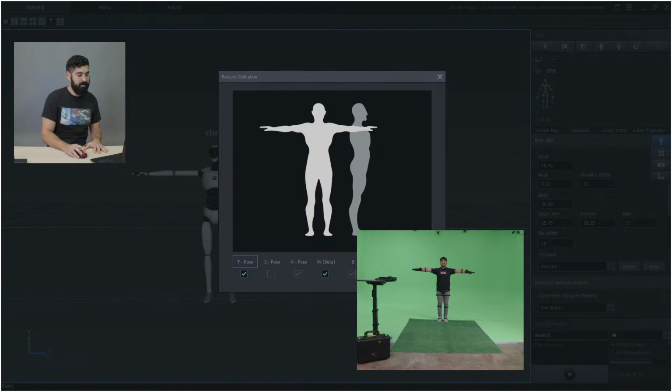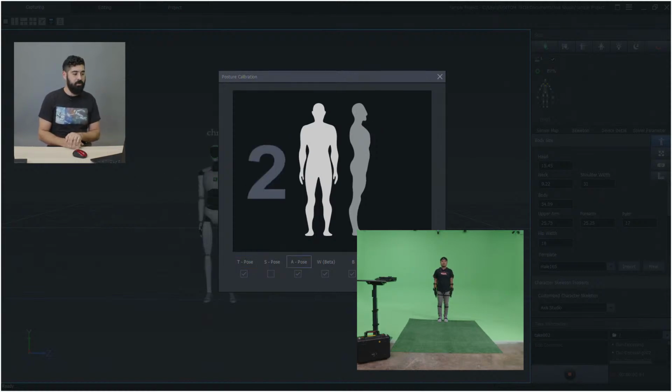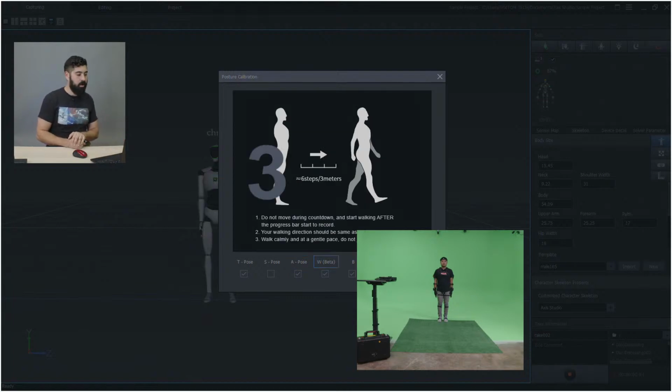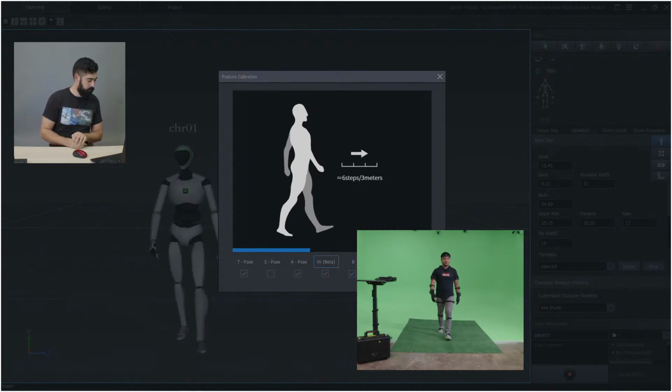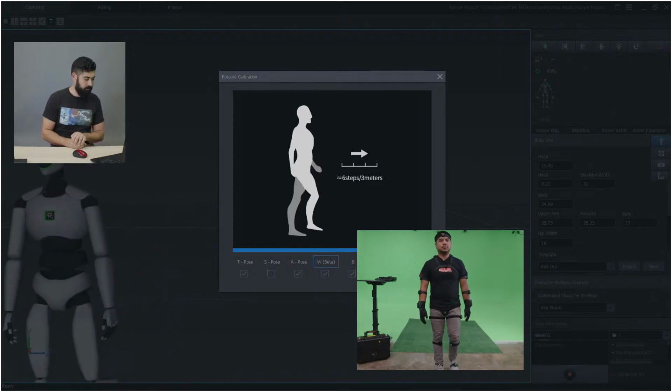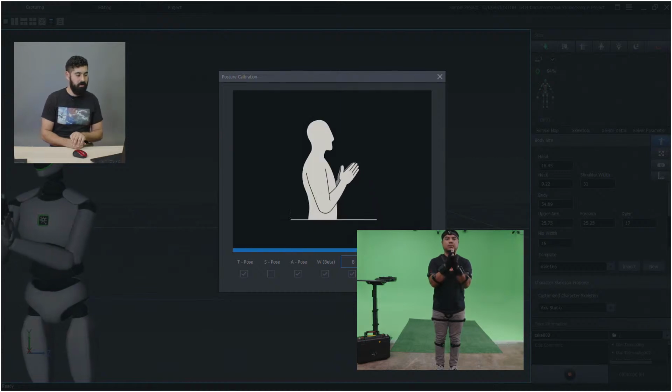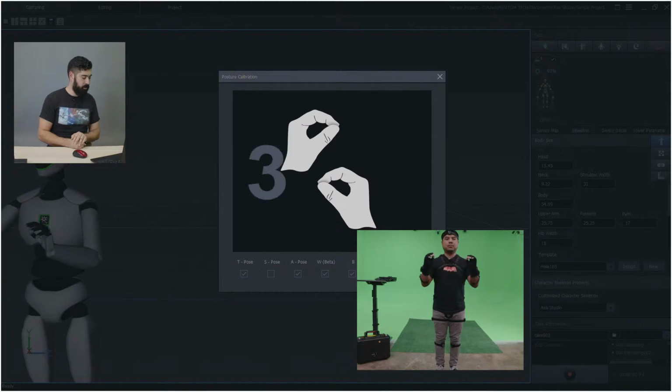Ready? I'm ready. Awesome. So T pose, 3, 2, 1, hold. A pose, 3, 2, 1, hold. Prepare to walk, 3, 2, 1, walk. And B pose, 3, 2, 1, lift. And pinch pose, 3, 2, 1.